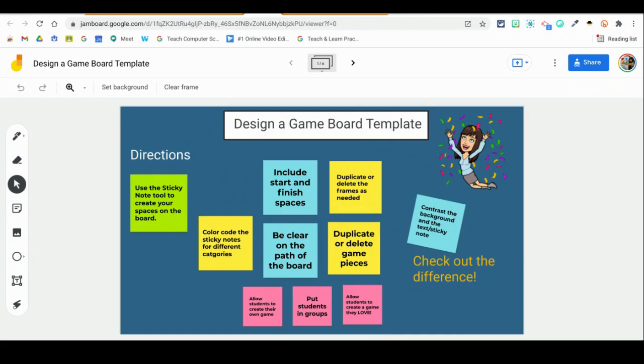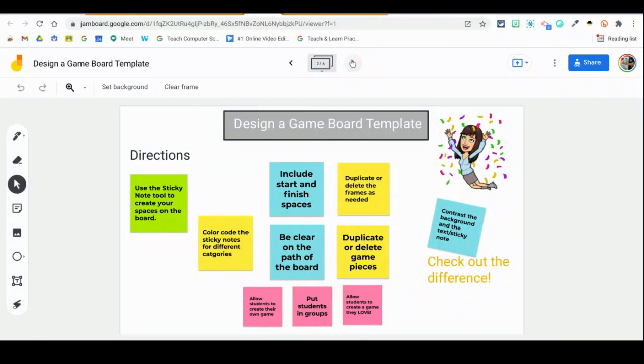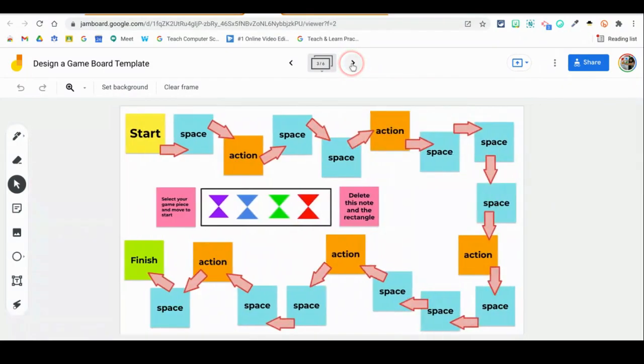So basically, the game is going to be a result of what they learned from your lesson or from the unit. They can design a game board in Jamboard, and they have to come up with the design of the board. They can design their own pieces. They can have different actions when they land on different spaces.